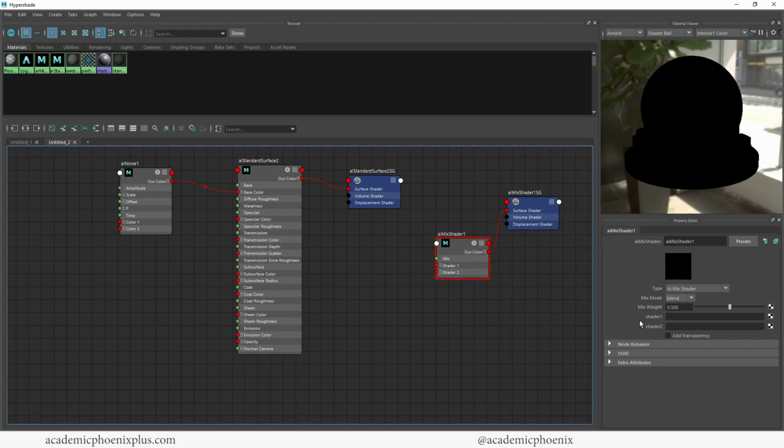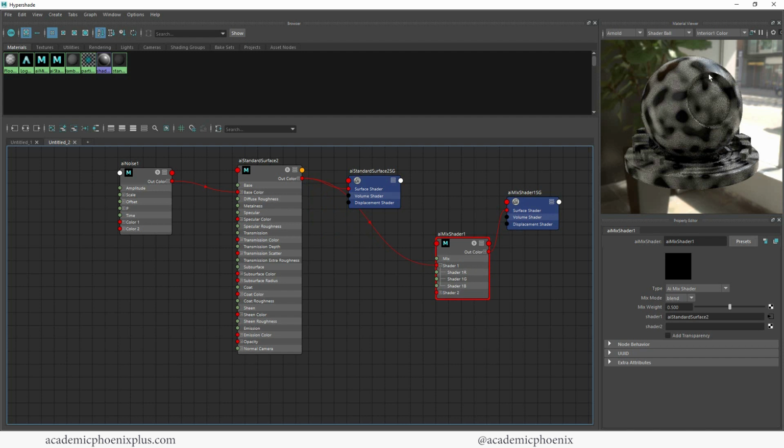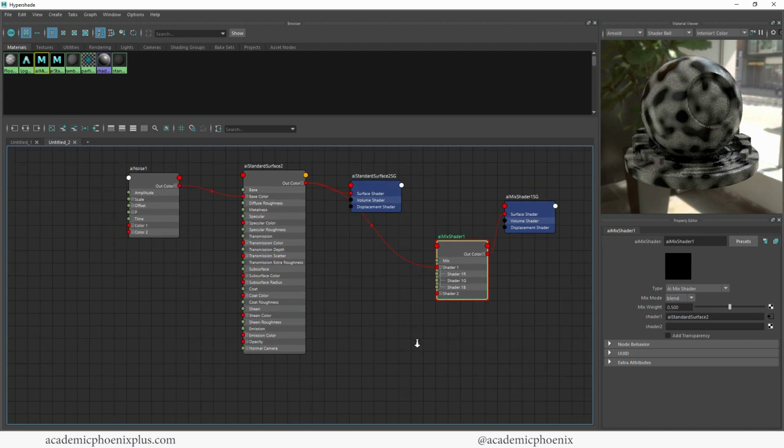All right, so what is an AI mix shader? Well, it actually mixes two shaders into one. So right now it's black because there's no shader attached. So I'm going to grab this out color and drag it into my mix shader. And you can see the effect right away that my AI mix shader now has a spotty looking shader, which is shader 2.